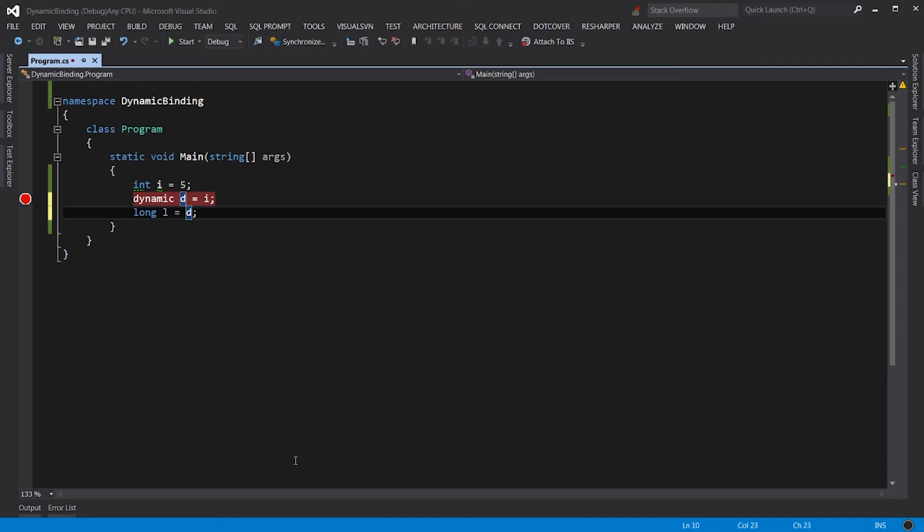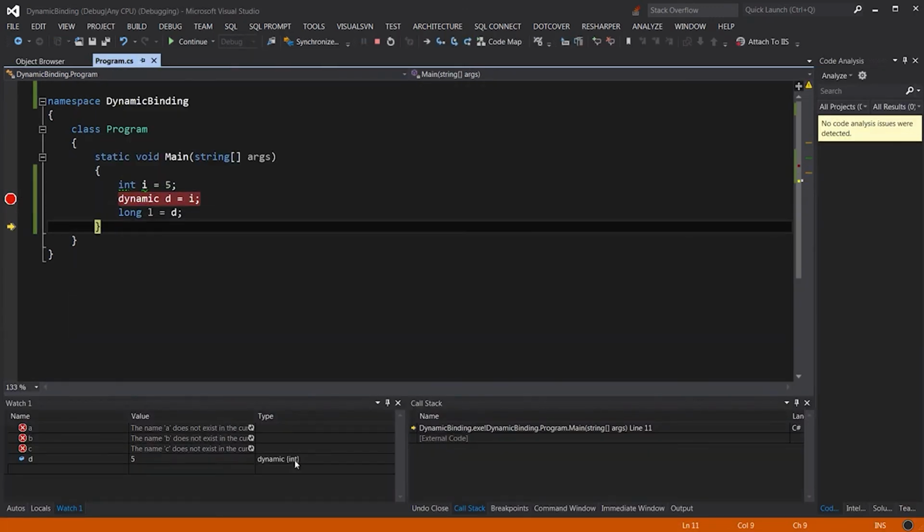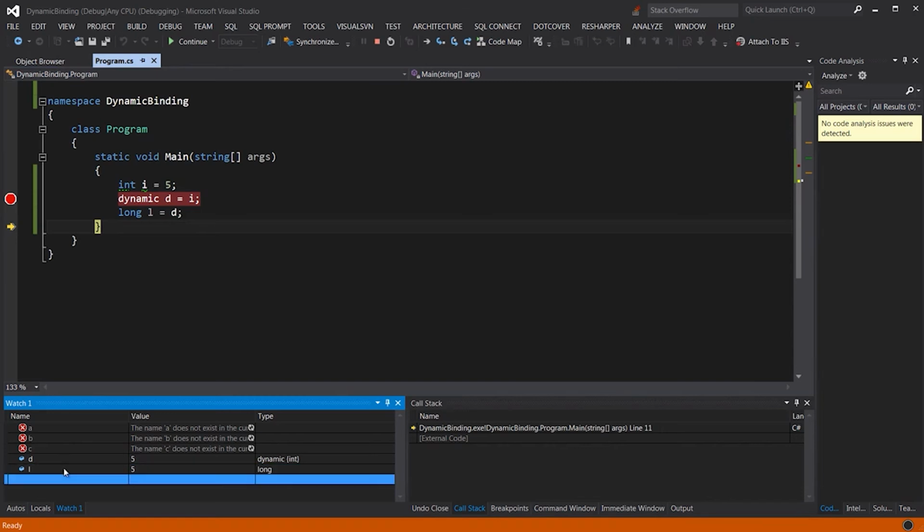So let's verify this. So F10, F10, and I put a L here, and L, as you see, is long and its value is 5. And D is of course dynamic and its runtime type is integer.